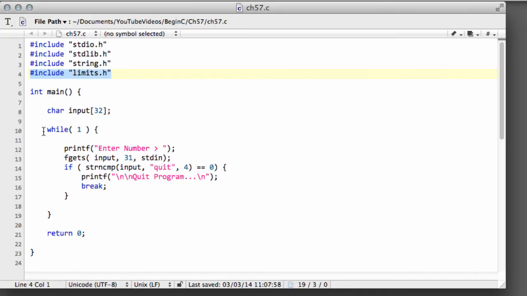So what this program does at the moment, it's a very bad programming practice, an infinite while loop here. Obviously while non-zero, so 1 is always non-zero, it keeps looping, and it basically takes input, which should be a number from the user, stores it in our character buffer, reading in up to 31 characters, and if the user types quit, then we break out of the loop.